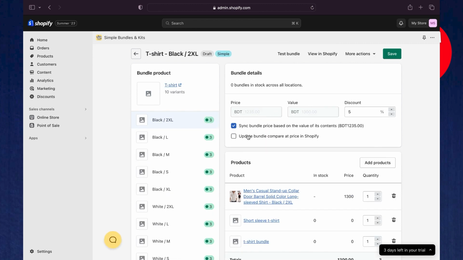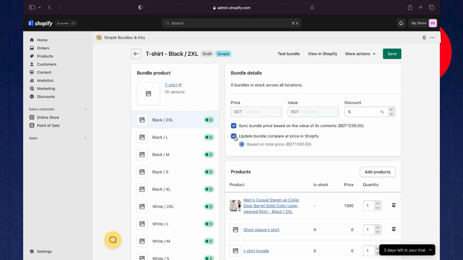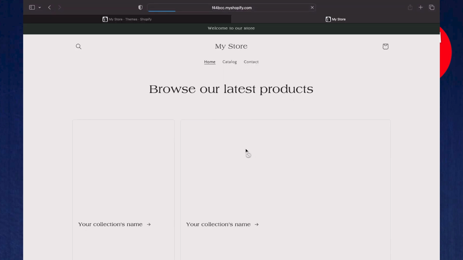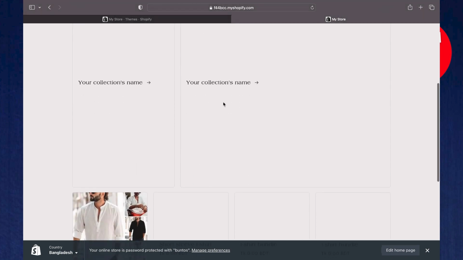Choose the price for your bundle. Now go to your online store option and click on View Your Store. As you can see, your bundles are now available in your store.